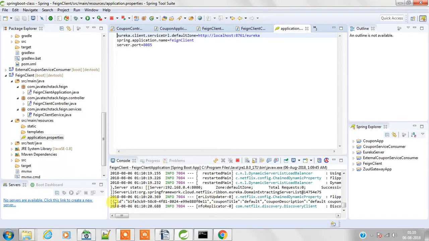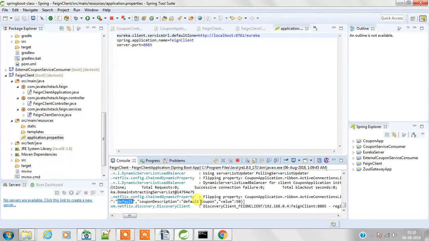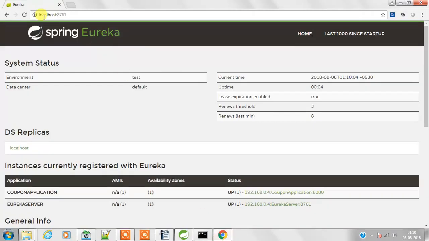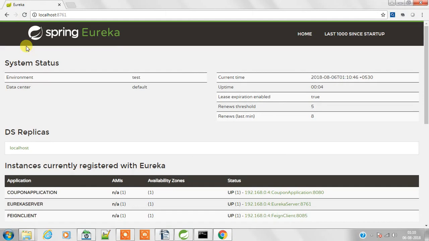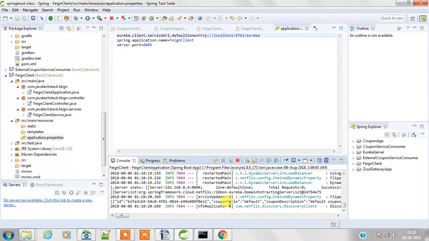So you can see here that random ID and coupon title default and coupon description default and value 50, that default response I am getting. So means my fallback method is working fine. If I refresh my Eureka, then you can see here that Feign client application is coming.